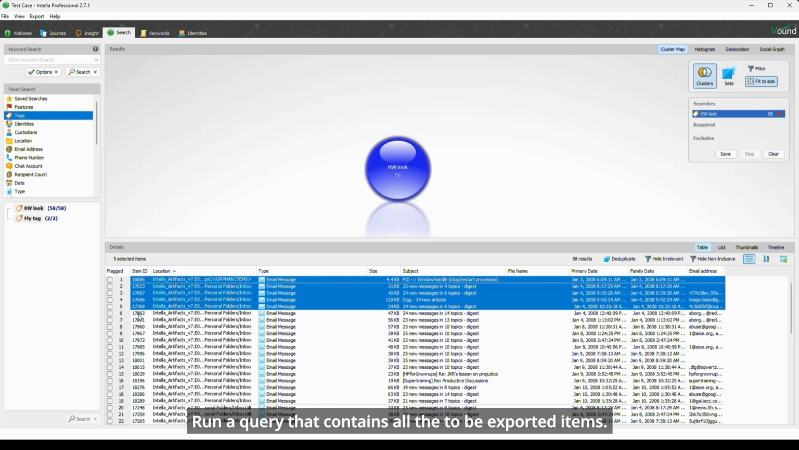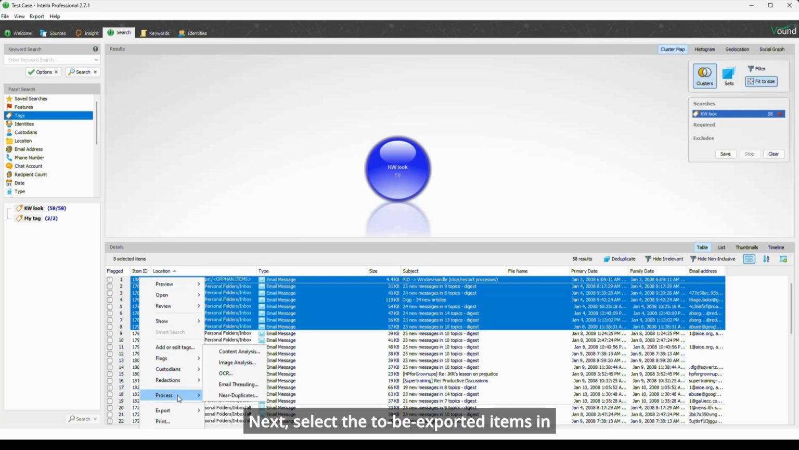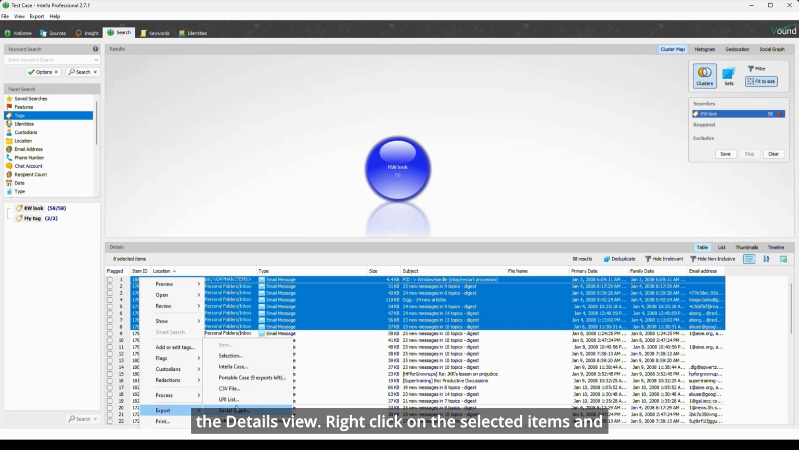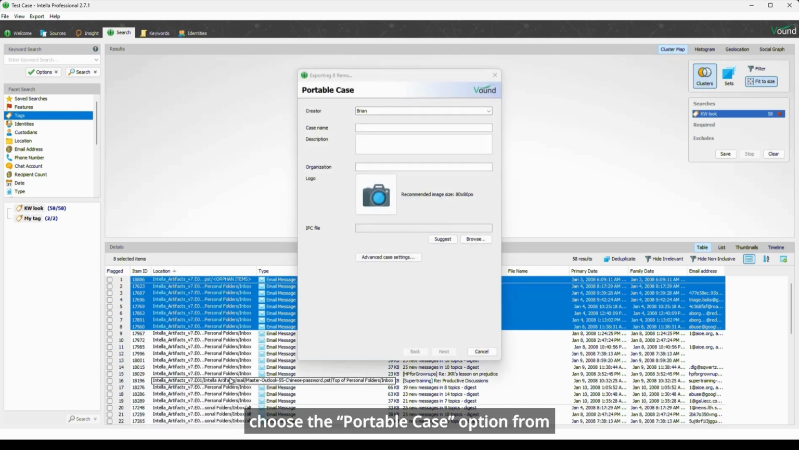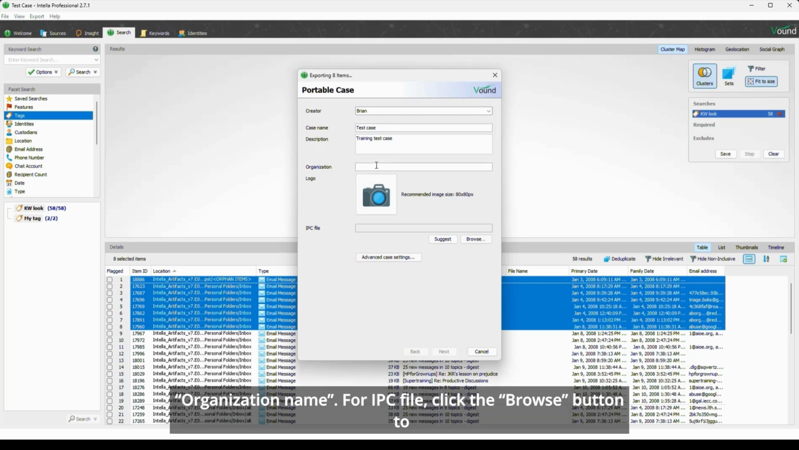Run a query that contains all the to-be-exported items. Next, select the to-be-exported items in the Details view. Right-click on the selected items and choose the Portable Case option from the context menu. Fill in the following fields in the Export to Portable Case wizard. Creator will be the name of the portable case creator, but by default it will be the name of the current Intella user. The case name and optional description of the new portable case are optional, as well as the organization name.